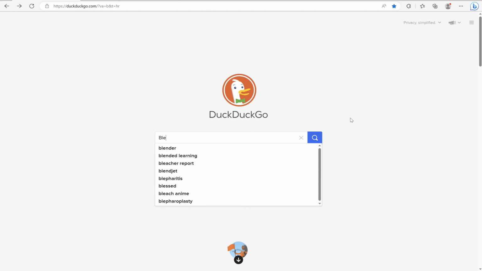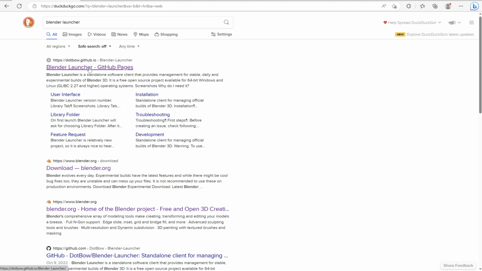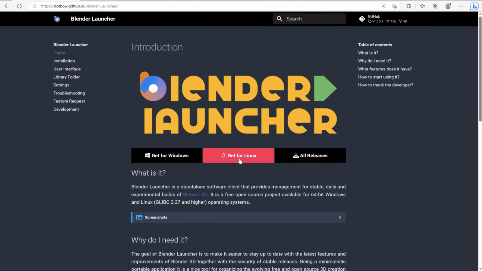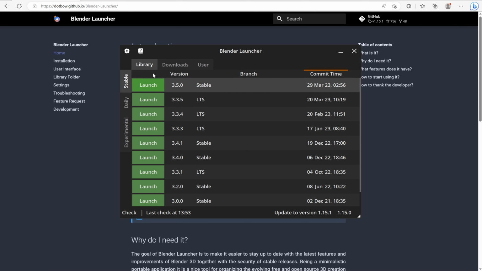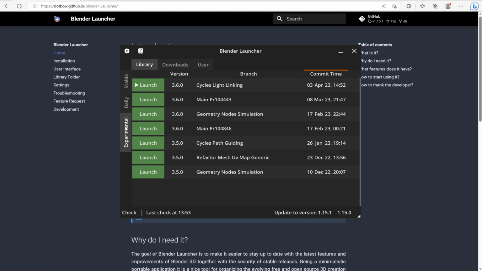Type in Blender Launcher in any search engine, and you'll get something called the Blender Launcher from GitHub. Go ahead and grab that for Windows or Linux, whatever you've got. And once you've got that installed, you'll see something like this. You have a library, downloads, and then a user area. You'll have stable, daily, and experimental.